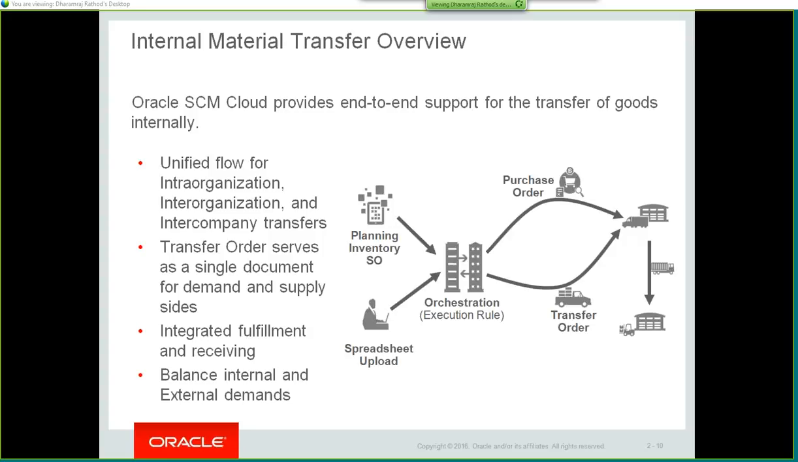Or you can use the spreadsheet upload. If you know that you want to move the goods from this warehouse to another warehouse, you can use the Excel capability to move those materials within the enterprise. So you have got various ways you can trigger the internal material transfer, and there are various orchestration rules.